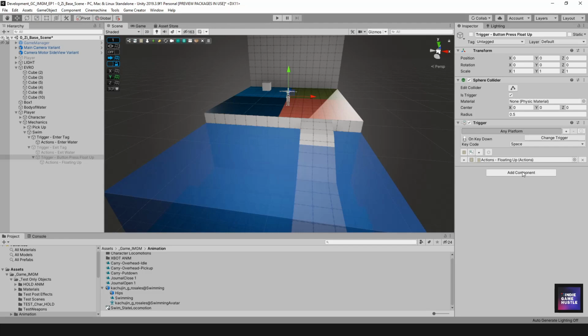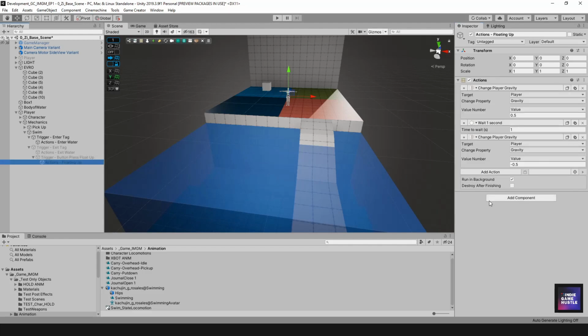Or if you're using a combination of keyboard and controller input, you can add an additional trigger, right? And then you can just drag that action into the same slot. And now you can just pick a different key code for your controller. All right, let's take a look at the action.